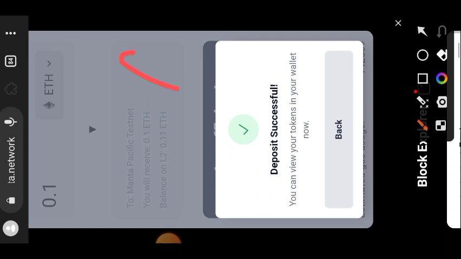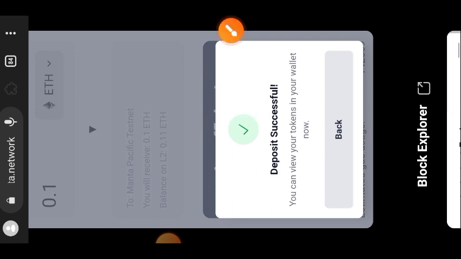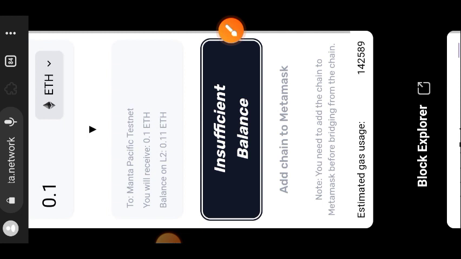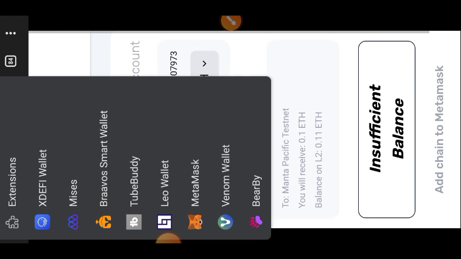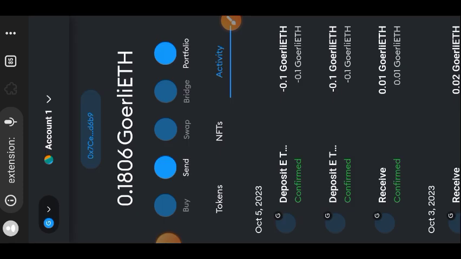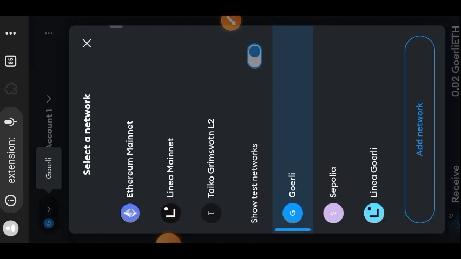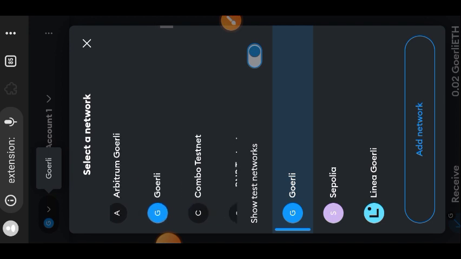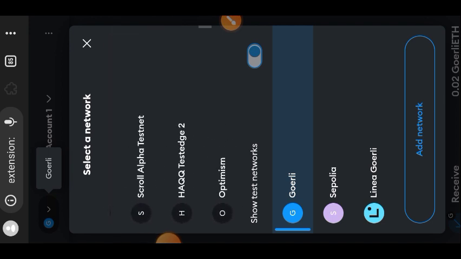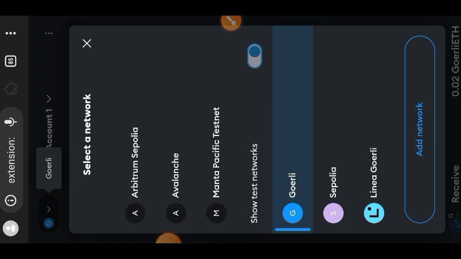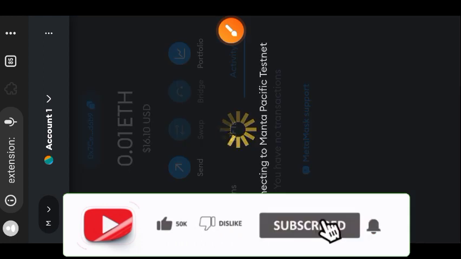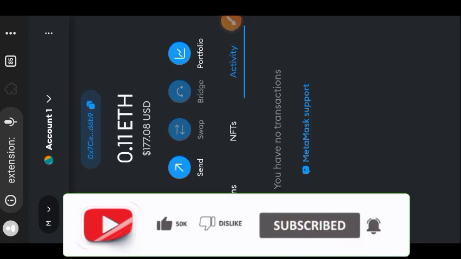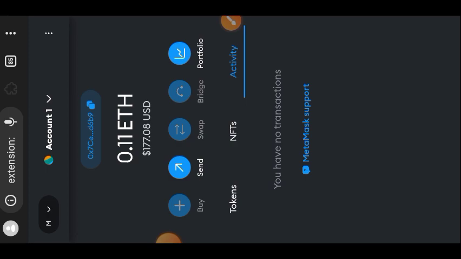Now that the deposit is successful, the next item on the list is to also send some funds from Manta to Goerli. But before you do that, you're going to go into your Metamask and switch your network back to Manta. So I'll tap on Manta Pacific Testnet, and now that I am on Manta, I will go back to the bridging website to continue my interaction.